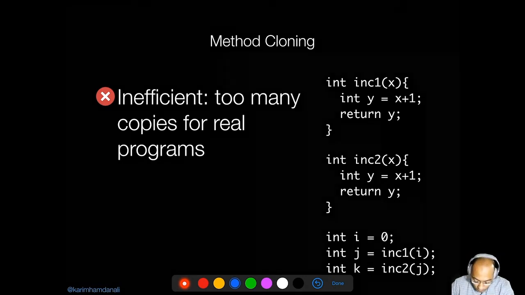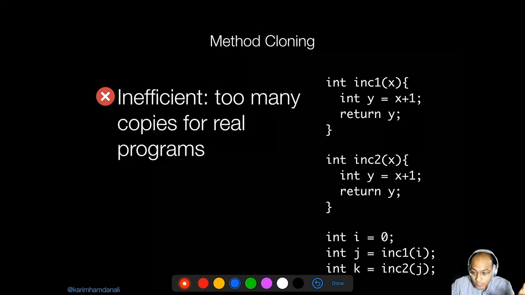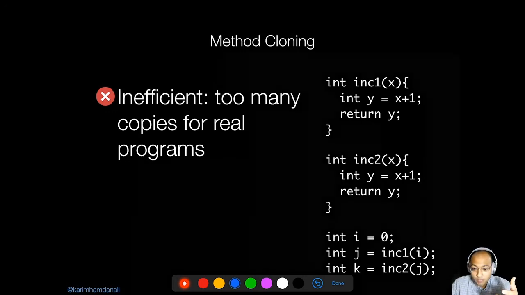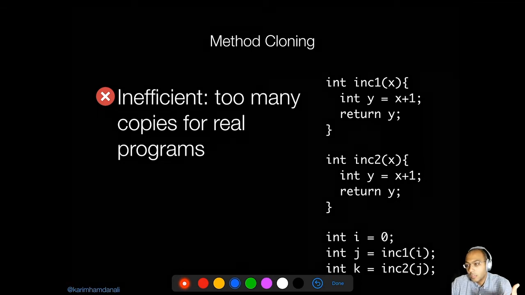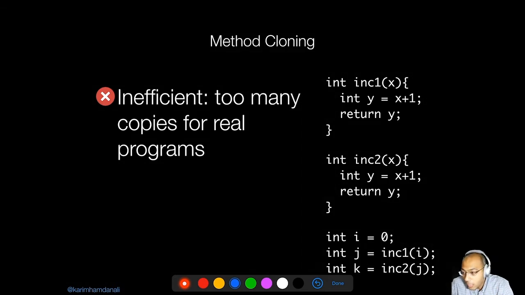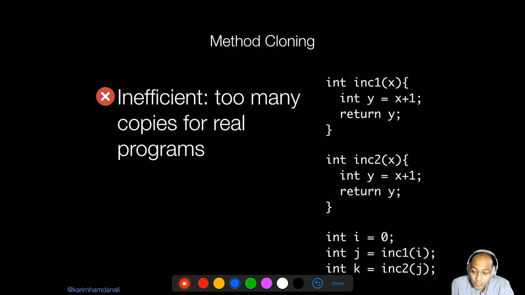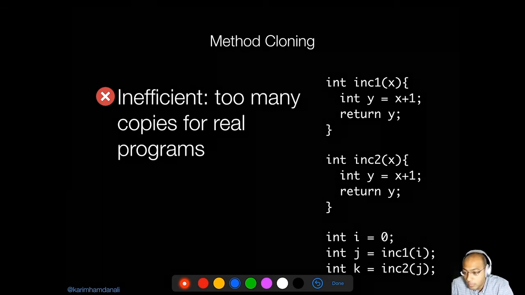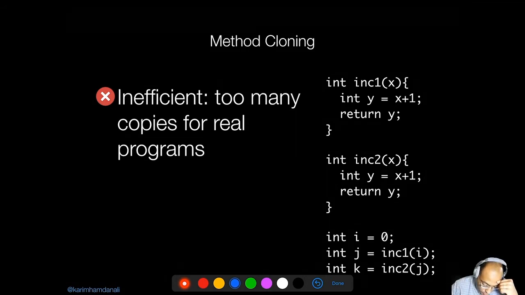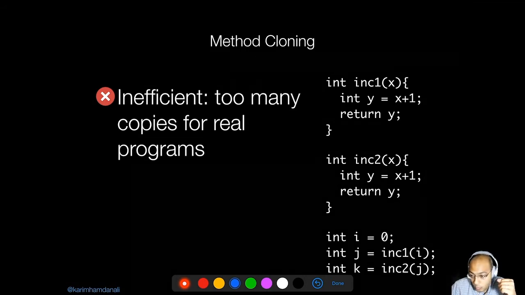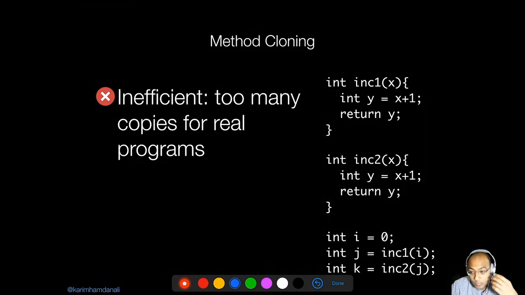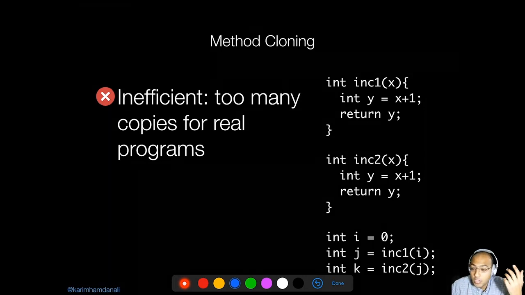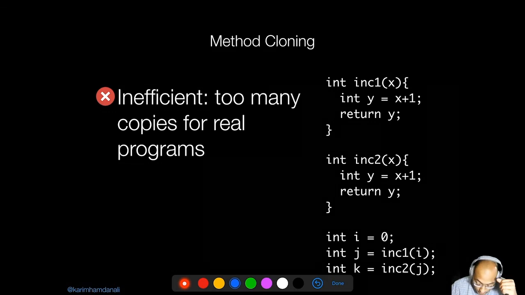Here I'm duplicating a whole method, and that method may be large enough that it is not going to fit, maybe not on disk in a regular machine, but maybe on a device with limited resources like a mobile phone, for example, or a smartphone. So there are too many copies for real programs out there, let alone if you have a large SDK, or software development kit, or a large library that other programs depend on.